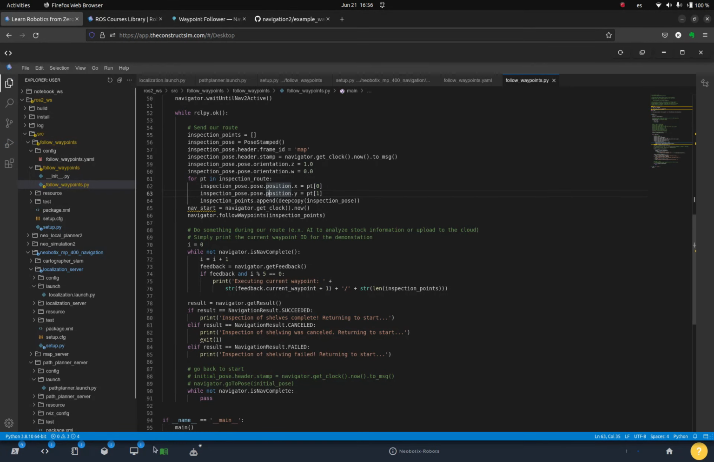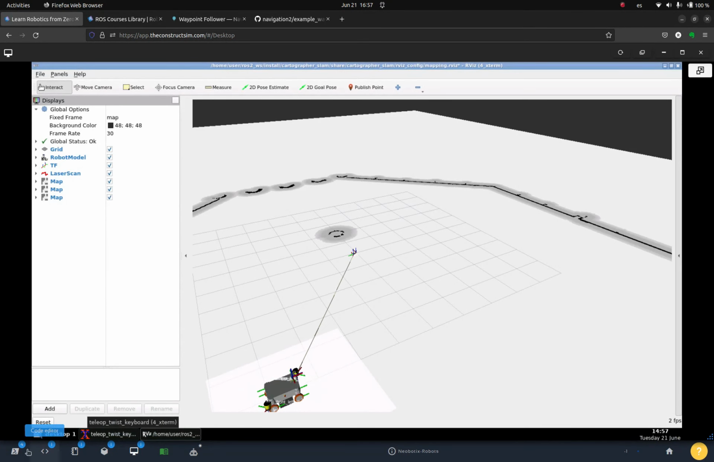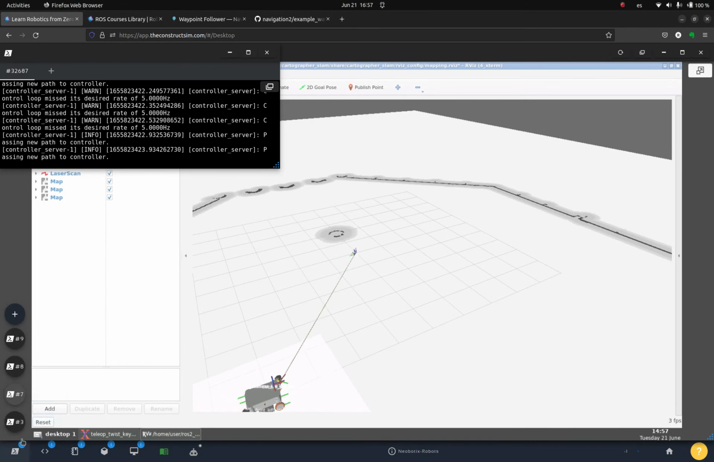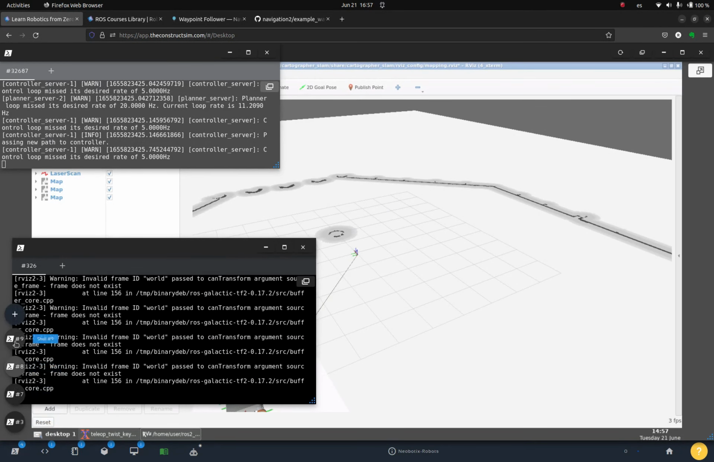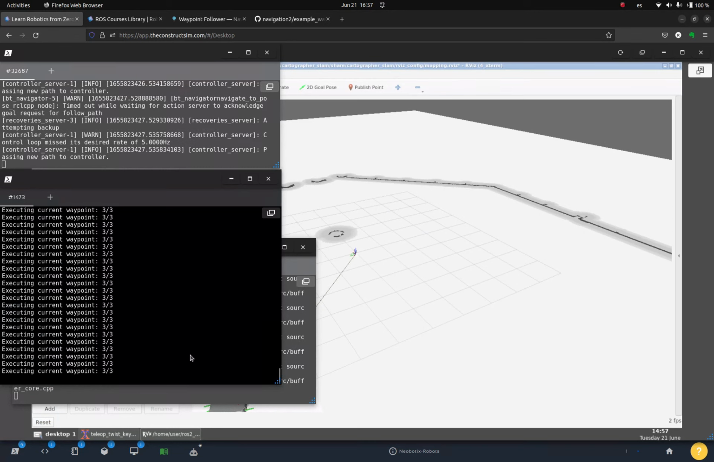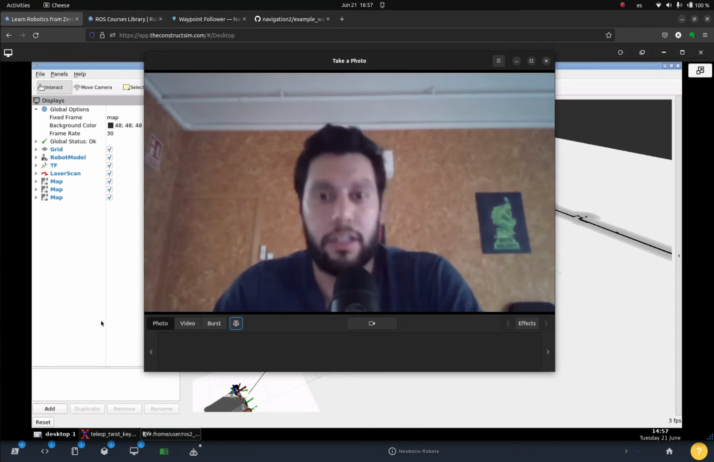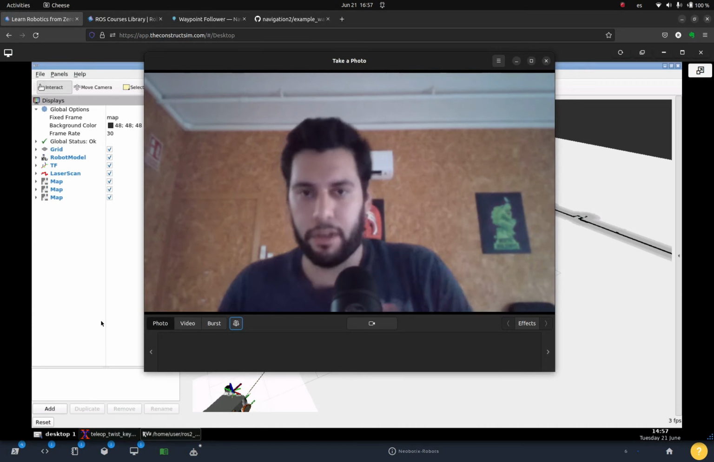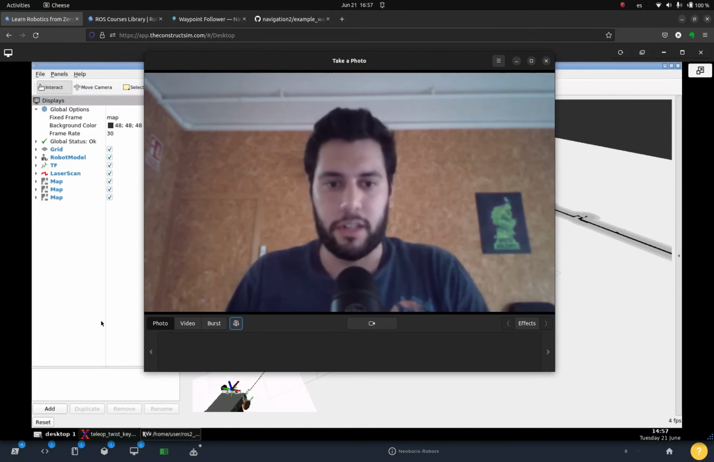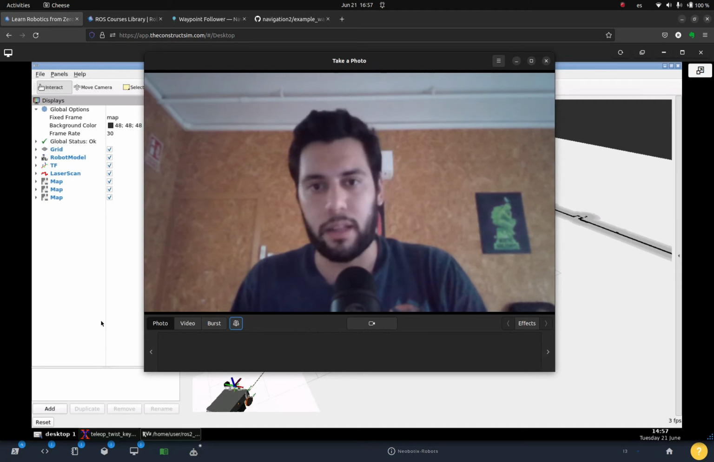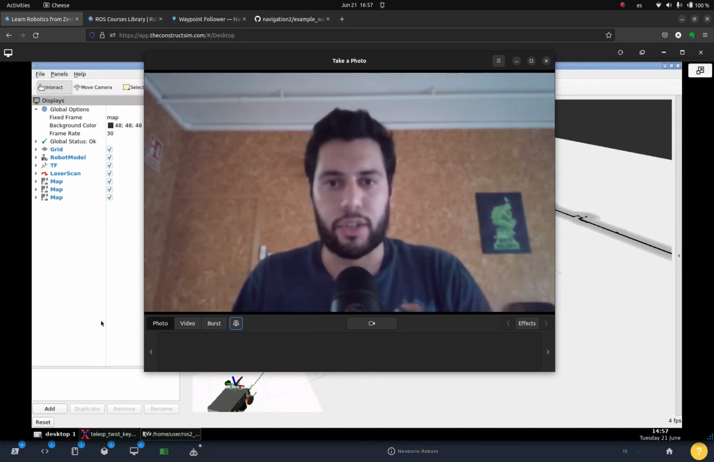And let's see if it's still going. Yeah, you can see it's still going. It's going to its third waypoint already. And when it finishes, it should go back to the first one. And that's pretty much it. It's a lot of steps, but if you know the basics of navigation, it makes it a lot easier. Just remember to add the action server and just play around with the Simple Commander API.